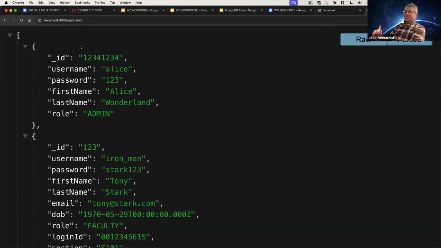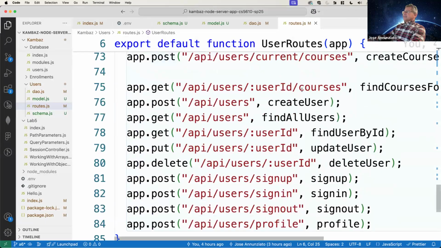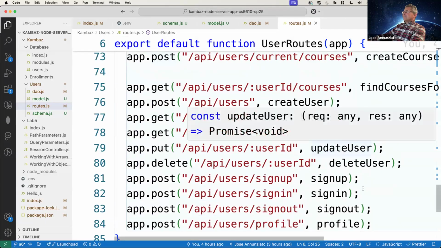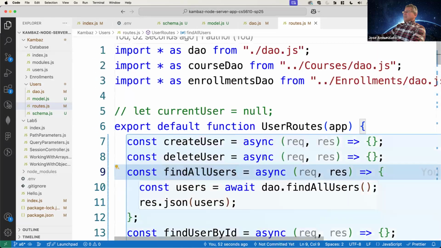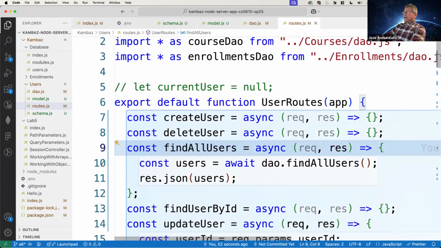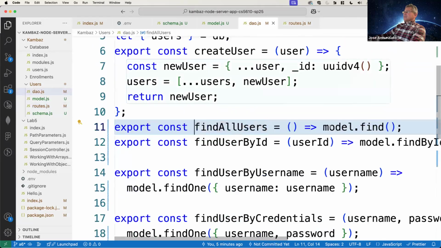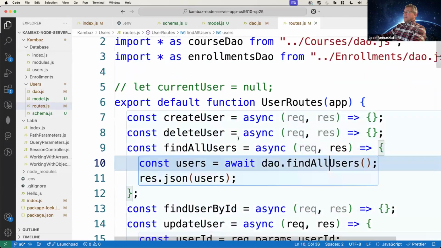So this went out to the server. The server intercepted it right here, right? Intercepted at this users route. And then this made a request out to the DAO, find all users. Find all users made a model find, came back, right? Users, and then we responded with the users. Okay, yeah, that makes sense.